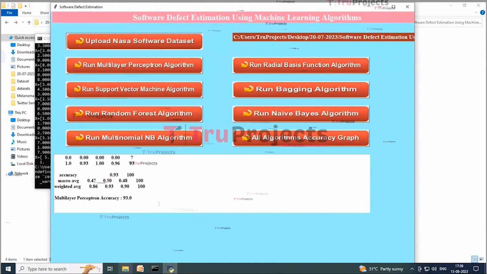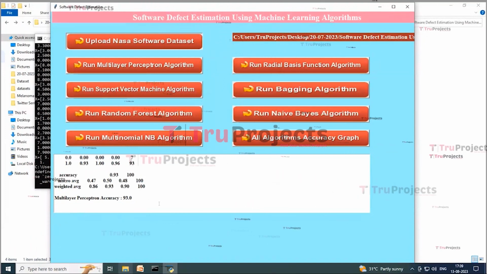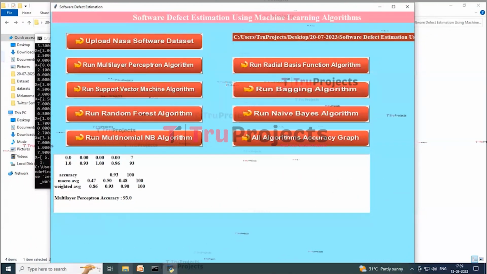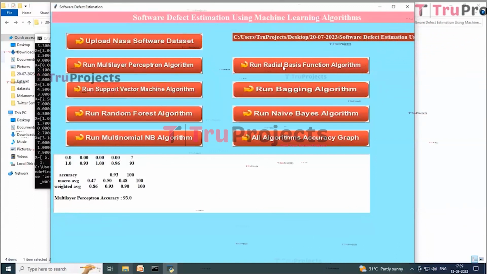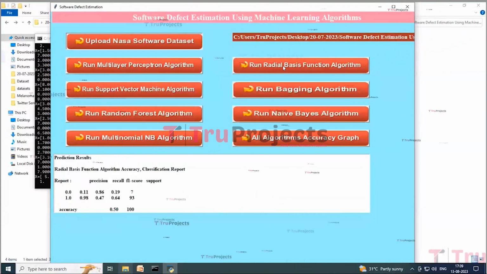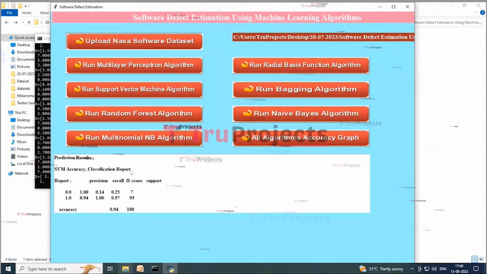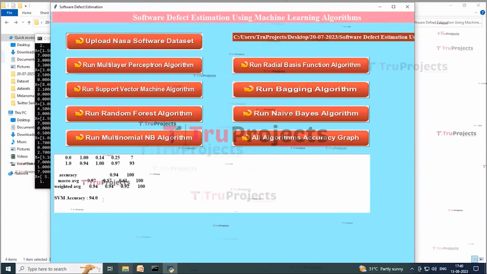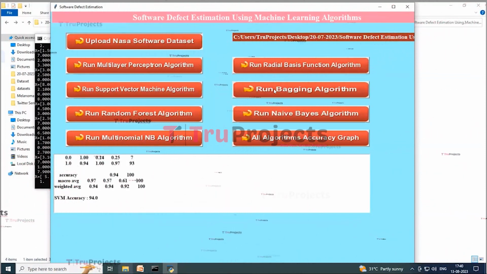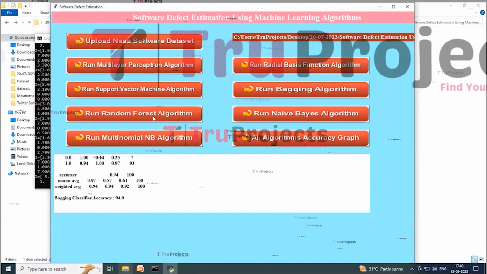Similarly, you can click on each algorithm button to see the accuracy, and then click on the all algorithms button to calculate the graph. Now I am clicking on the run radial basis function algorithm button to see its accuracy. Here you can see the radial basis function accuracy is 50%, and now we have to click on the run support vector machine algorithm button to see the accuracy. By scrolling down the screen, here is the 94% accuracy, and now click on the run bagging algorithm button for its accuracy. Here it is showing 94%.